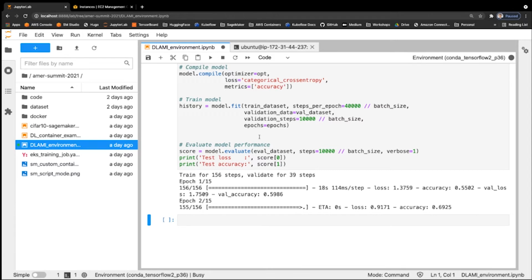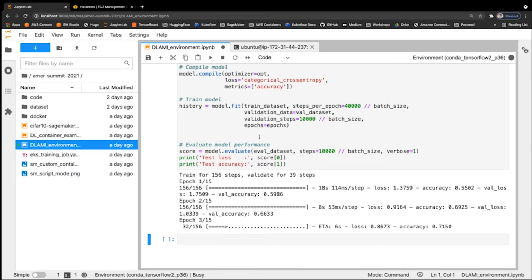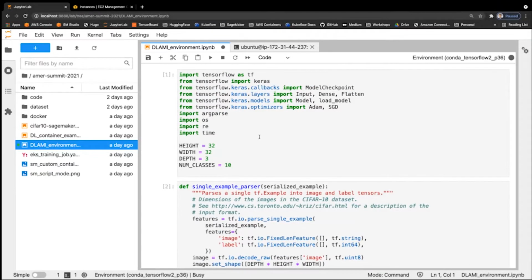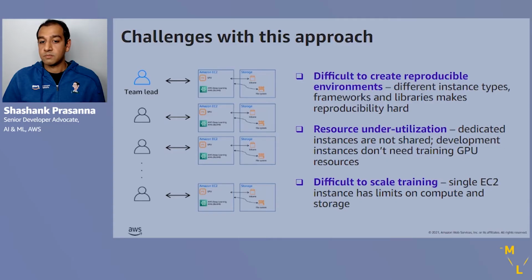It's a great setup to build your custom setups, and you can install whatever libraries you want on top of this. But there are some challenges. While the simplicity makes it very attractive, there are some challenges with this setup. So let's go back to our slide presentation and take a look at what these challenges are.